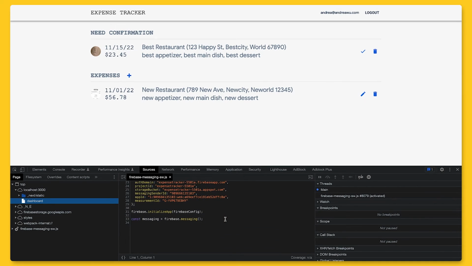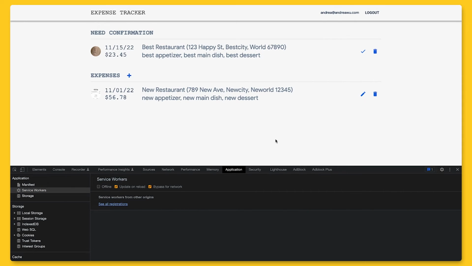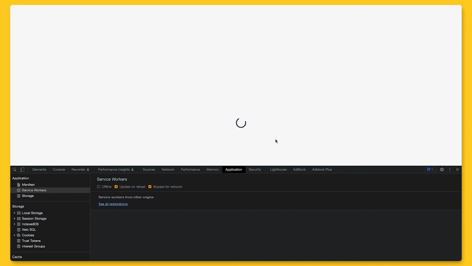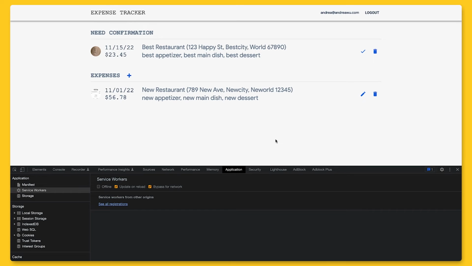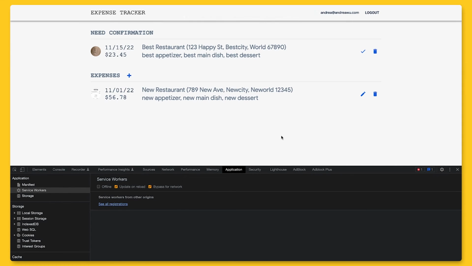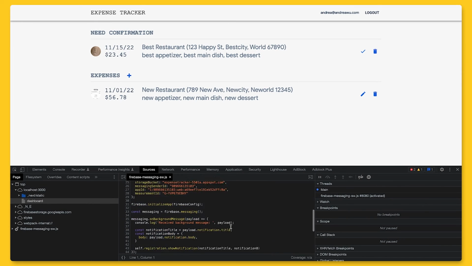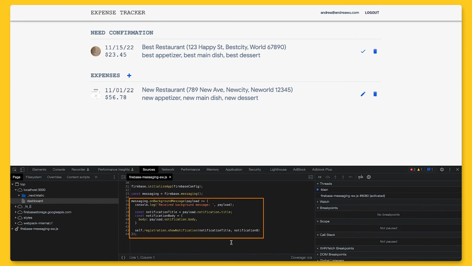And we see that this background message function we just wrote is not there. To fix that, we can click on this unregister button here on the right, which unregisters the service worker, and if we refresh the page, we don't see any service workers. If we try again to add an expense, pick an image, and submit it, we can now see the service worker here and the associated code, and we see the onBackgroundMessage function now.